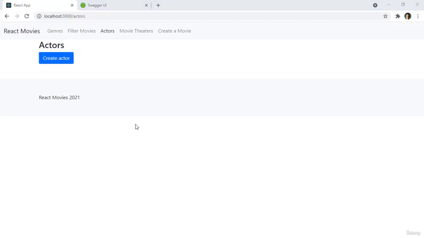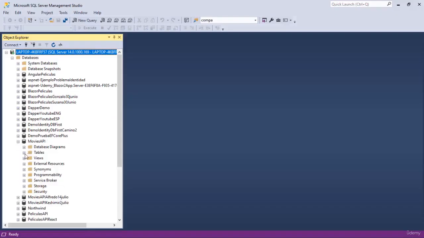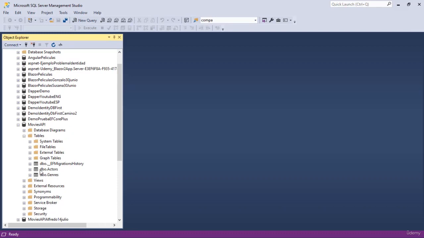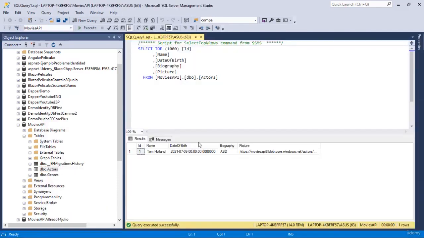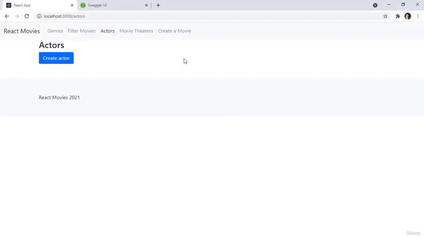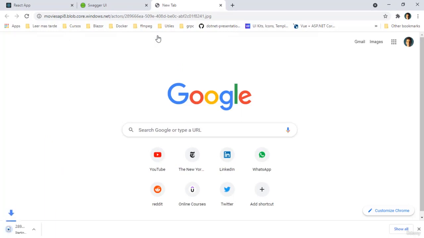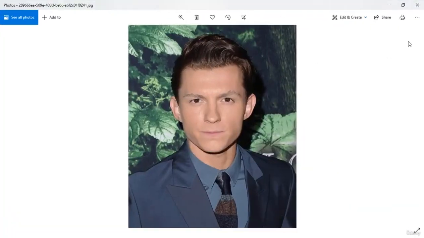So now let me go to SQL Server Management Studio. Here we have Movies API, tables. In actors I can select top 1000, and as you can see we have this link here which I can copy and I can paste here, and I can open this, and as you can see here we have Tom Holland.